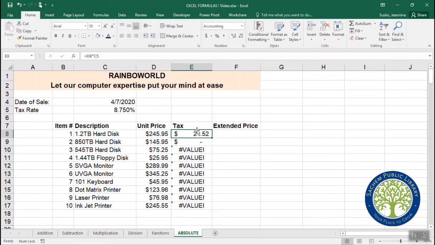The original formula was correct. It multiplied D8 times C5. So I'm just going to double click on that cell and show you what it's doing. It's multiplying D8 times C5, and that is 100% correct. I'm going to press the escape key to get out of there and go on to the next one.